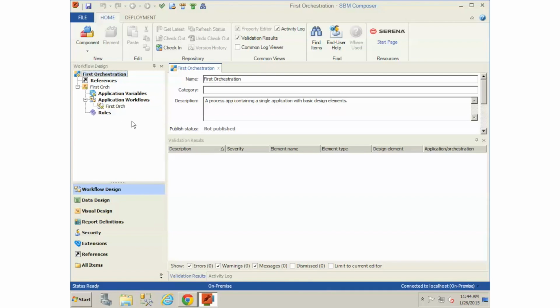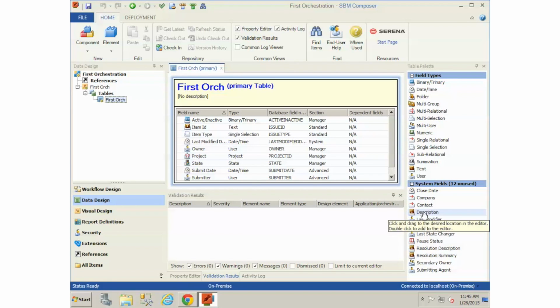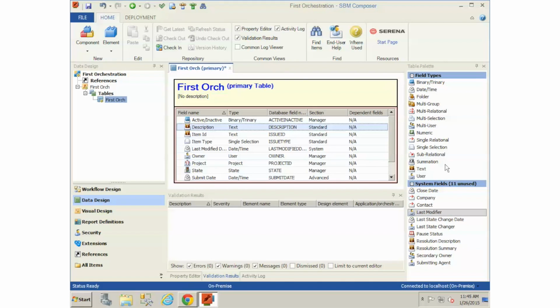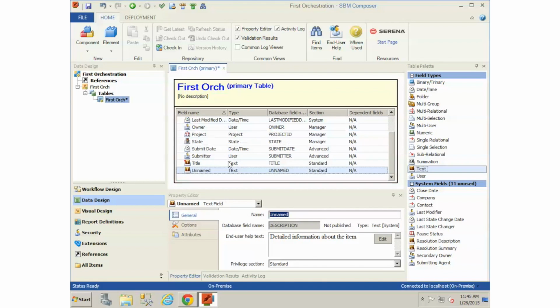And what we're going to do first is go to the data design, and we're going to make sure we add the description field. And click on the table. So by default, the description field isn't in a new application, so we will put that in here. We'll use that later, and then we'll just add our own custom text field as well. We'll just call it custom field.